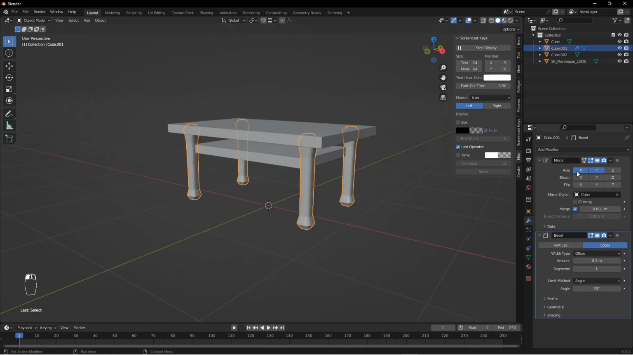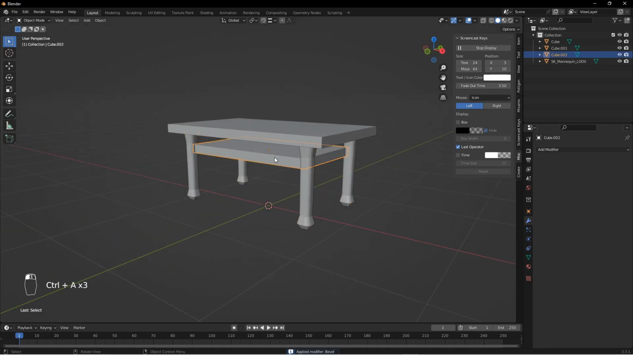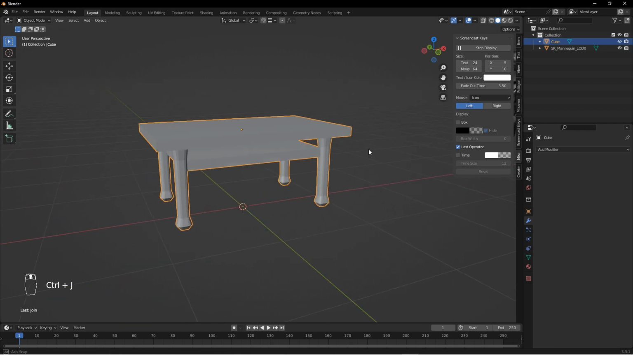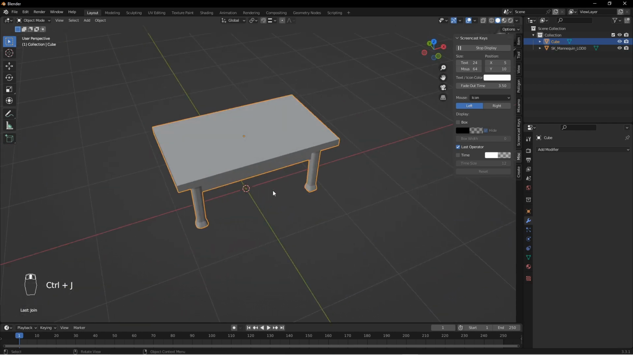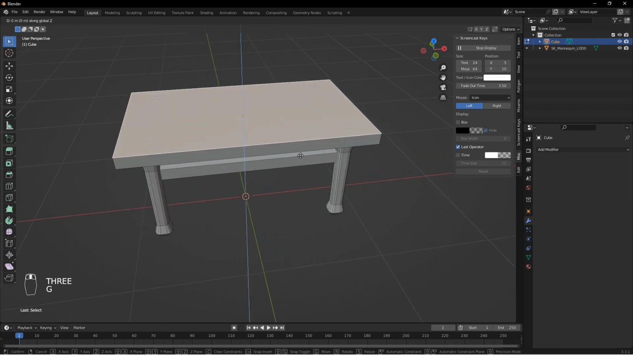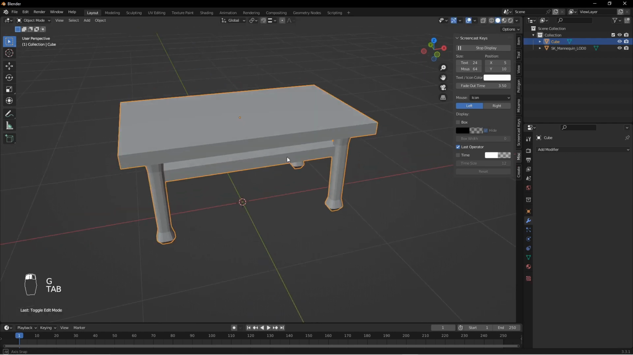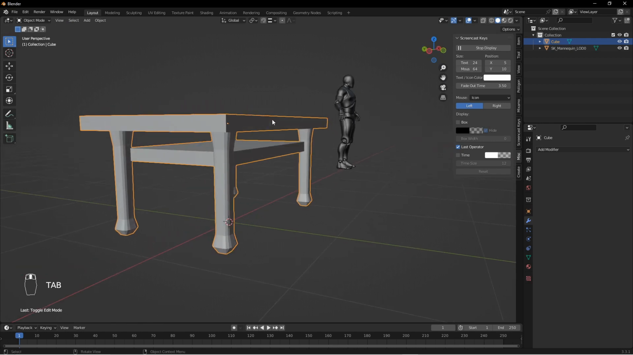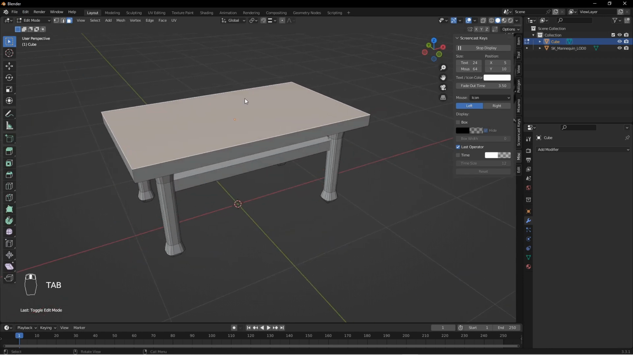I'm good with it. So we'll Control A to apply these modifiers. Select that, shift click the legs, and shift click the top. Control J to join them into one mesh. Then you can do your texture application as you please. I'm gonna grab this top face and just move it up a tiny bit just to prevent those leg tops from coming through.